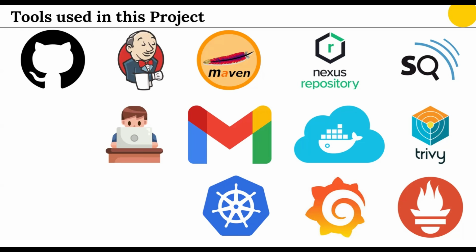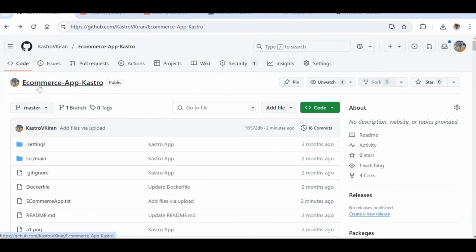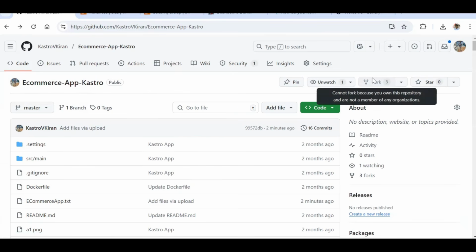Let me show you the GitHub repository where the entire source code of the application and also the YAML files are available. This is the GitHub repository where the application code and the YAML files, along with the entire documentation of this project and commands, are included. So I want you to fork this particular repository, so that whenever I do any updates in the future, you can sync the repository and all the updates will also come to you.